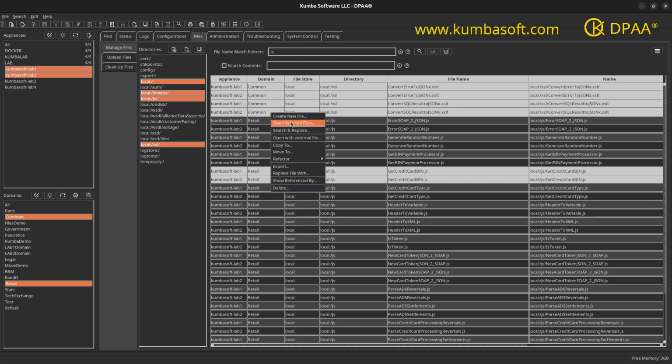Now, all of these features are covered in other tutorials that cover these functions in more detail, far beyond the scope of this introductory video.